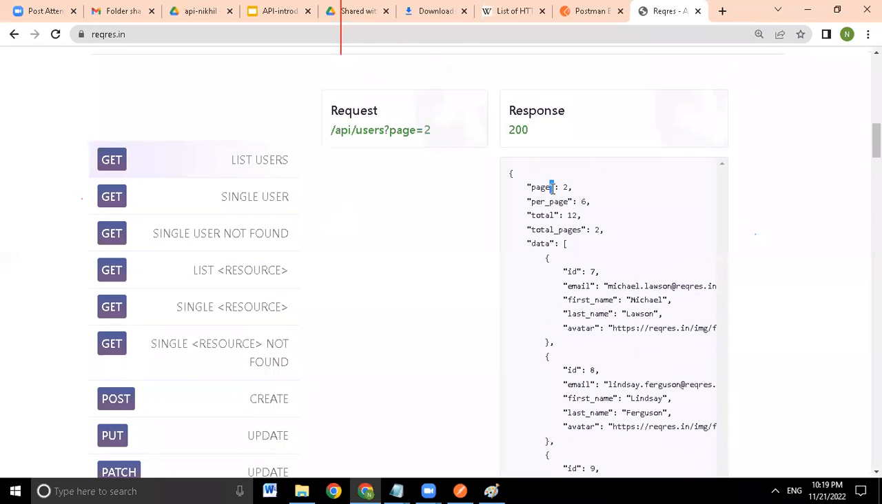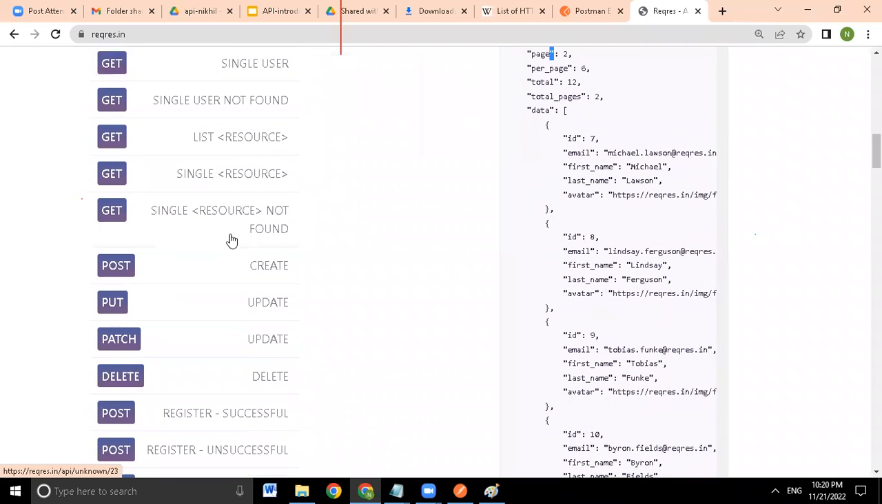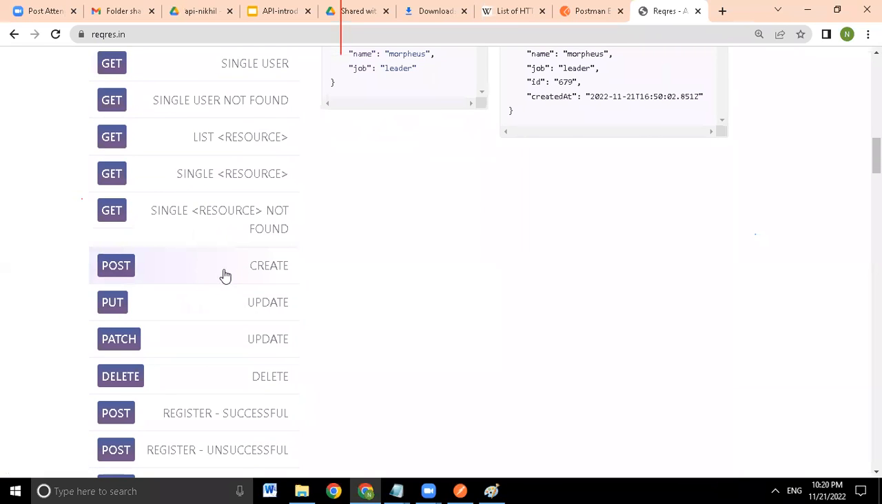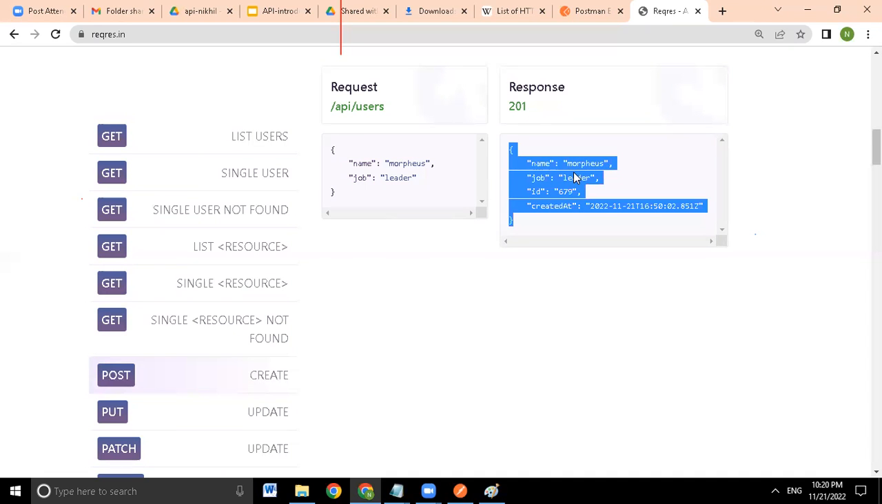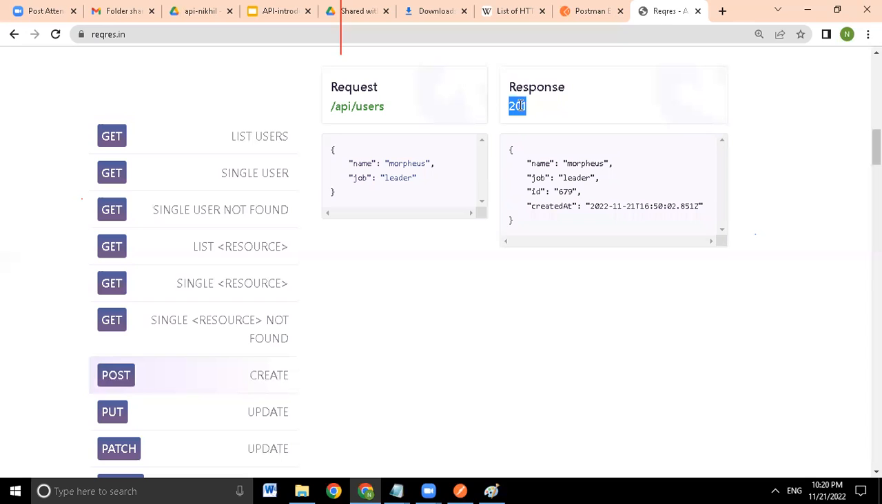You can see this is the JSON body. This is a GET API, but you can also see here this is the POST API. When I click here, it shows me the request body. The request body contains name and job. This is the request body that will be sent to the server by the client, and this is the response. In the response, what do you see? This is the response body, and this is the response status code. 201 is the standard status code for the POST API request.